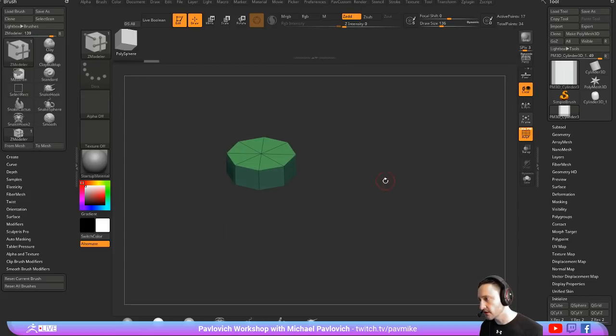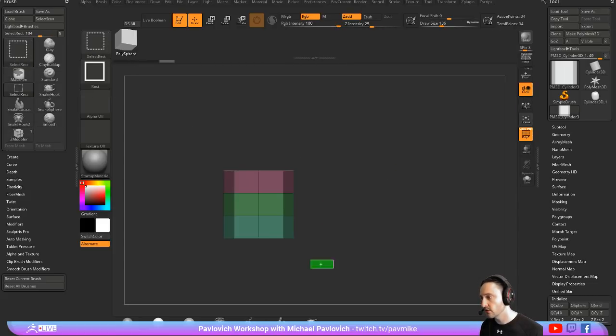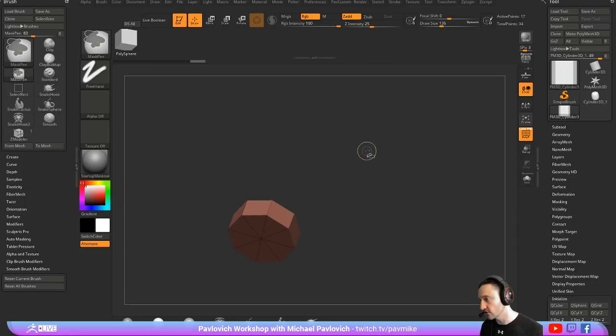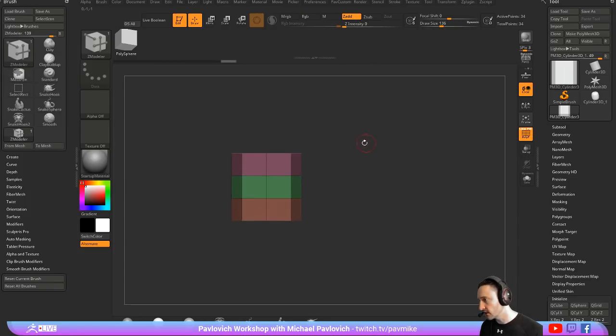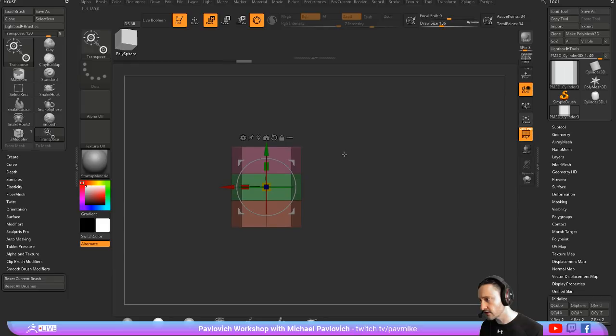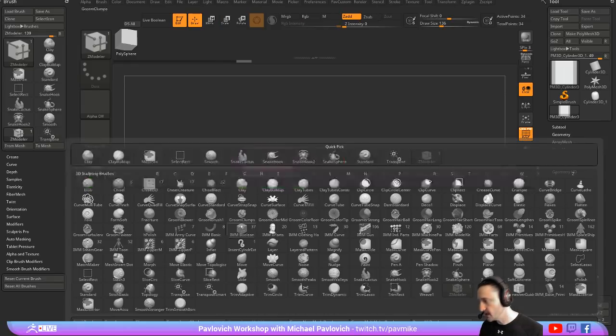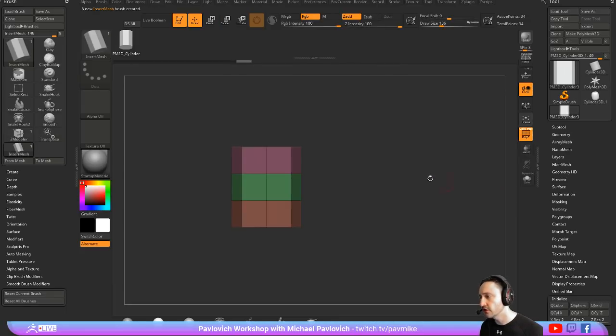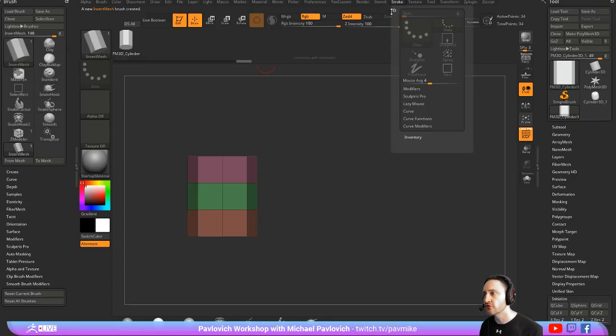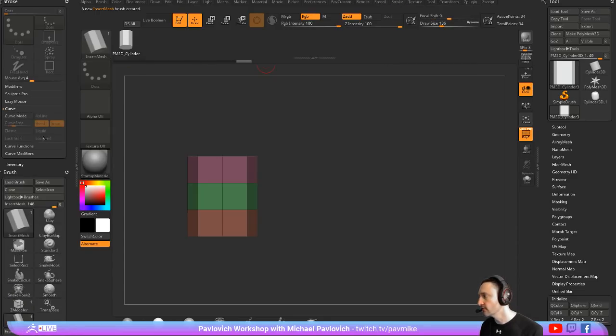I'm going to grab this top piece here, Control Shift, and then W, and then Control Shift to grab these bottom ones, Control W. Now we've got three polygroups here. Let's stretch those out so they're about even. Hit B, create insert mesh, new, and then up here under your stroke menu, we can turn on curve.